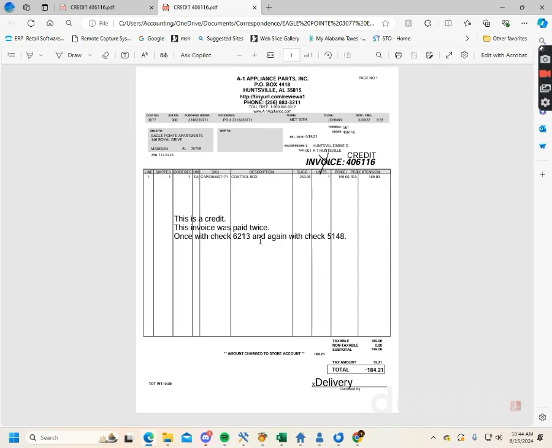And in the last part of the video, I didn't put any notes here. However, I probably would now. That video was a little bit older. I'm just adding to it now. I just say this is a credit. This invoice was paid twice, once with check 6213 and again with check 5148. And then I put a little negative number here by pushing the text box option and the underscore, which is shift and the minus sign. That'll do a little underscore and that'll make a line too. So that's what I do there.